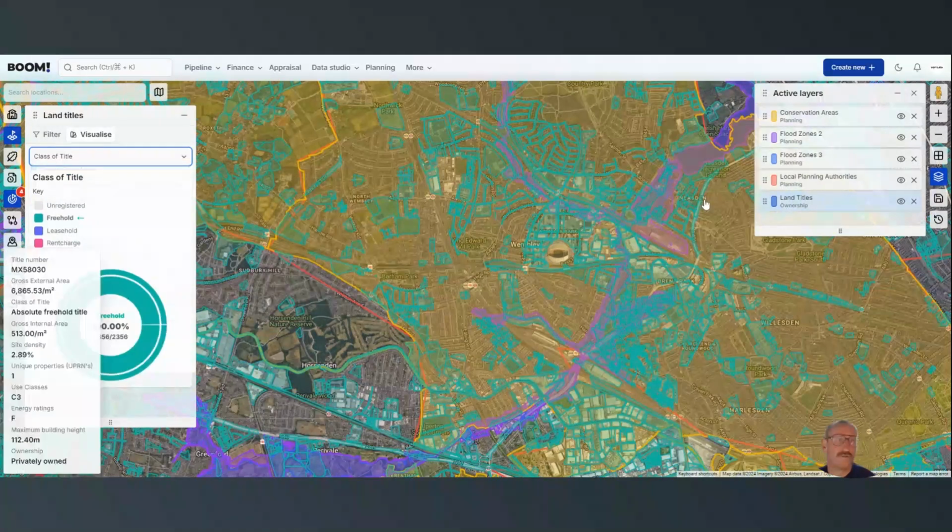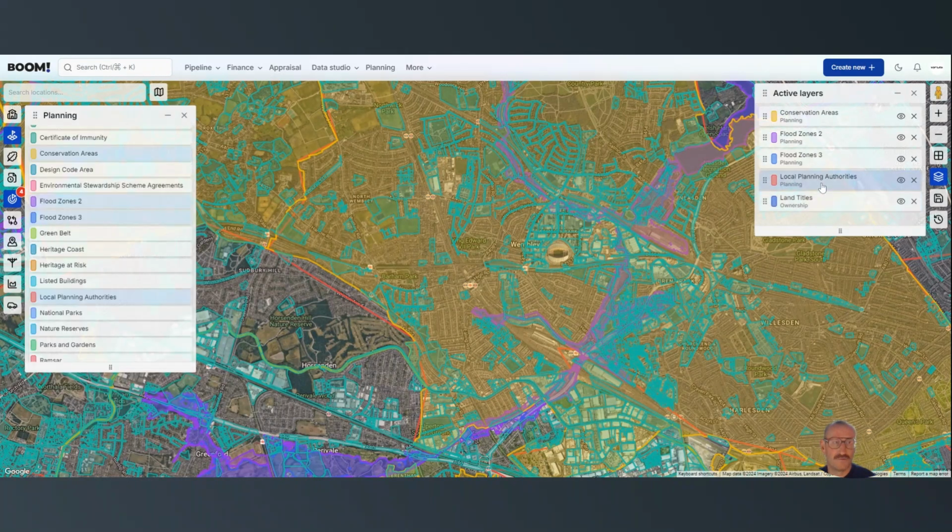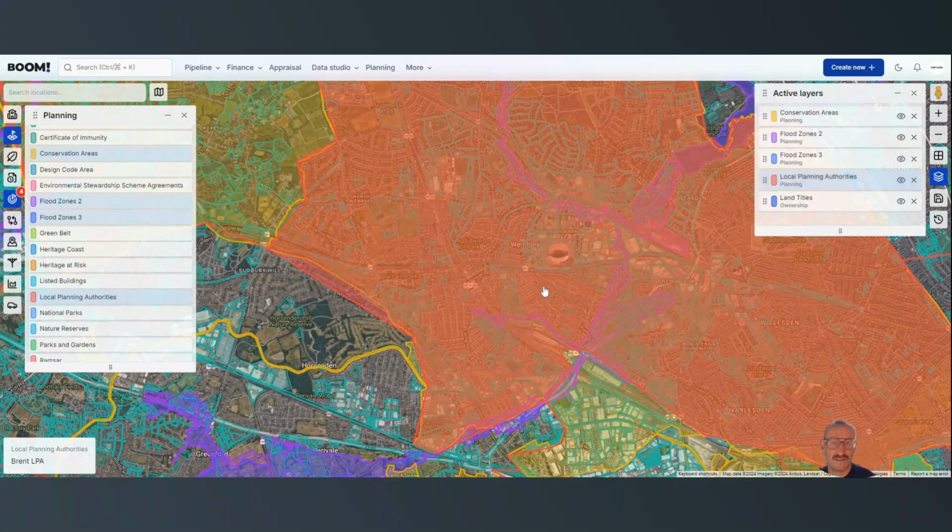Okay, so active layers. It's important to note that the layer that is activated, in this case land titles, is the layer that you will be able to interact with. So if you wanted to interact with local planning authorities, you need to activate it, and as you can see, it's the top layer and it turns red, and that is a Brent LPA.